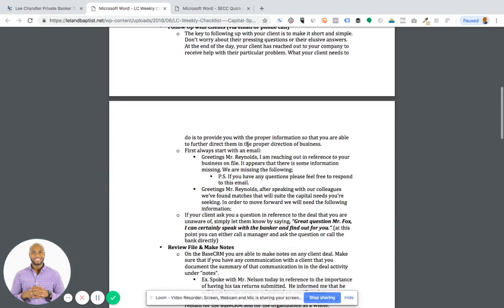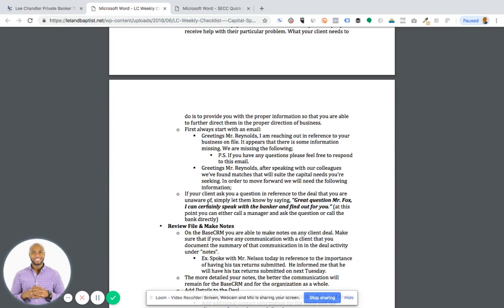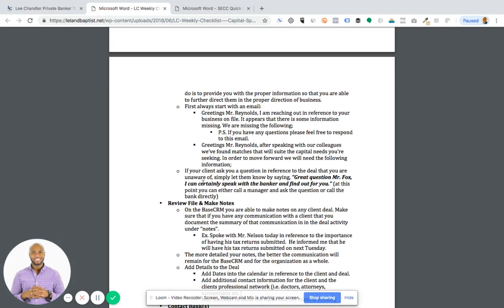You want to make sure, and I can't say enough, that you follow up with these individuals. Okay, if someone has a question for you and you honestly do not know the answer, maybe it's an area that we haven't spoken on, maybe it's something you don't have the most experience in, you acknowledge the question. So, for example: great question, Mr. Fox. I can certainly speak with the banker and find out for you. Or, great question, Mr. Fox. I can certainly speak with our managing broker. I can definitely speak with our principal and find out for you. When's a good time for me to call you back? Or I'll try my best to call you back before Friday at 3 p.m.